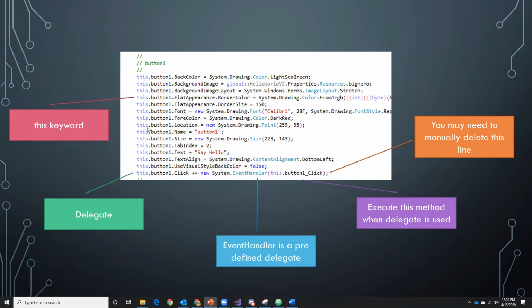So we've got our this keyword, say this is our form that we're looking at. We've got our delegate event handler that it's using. And whenever the event happens, we'll execute our method. This is the line that we sometimes have to delete if we accidentally double click on something, is our delegate line. So we can see that that's a little different than standard code.